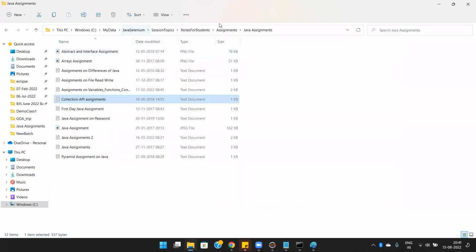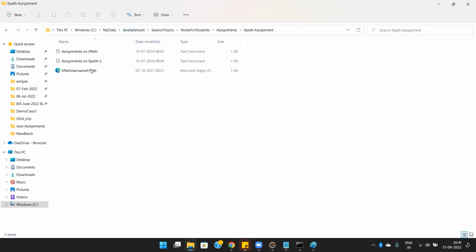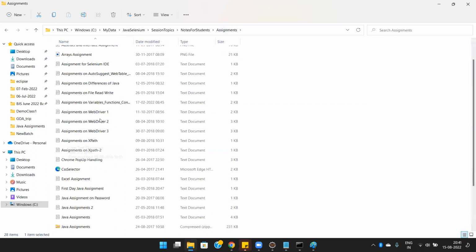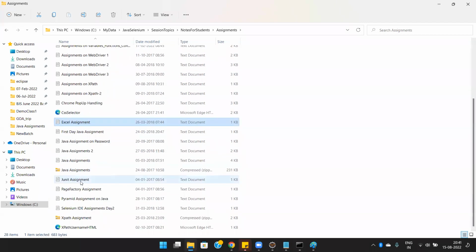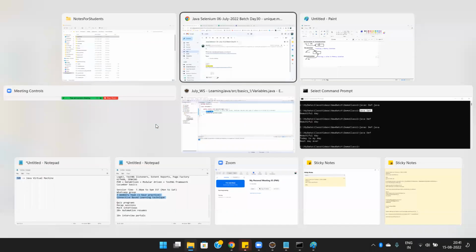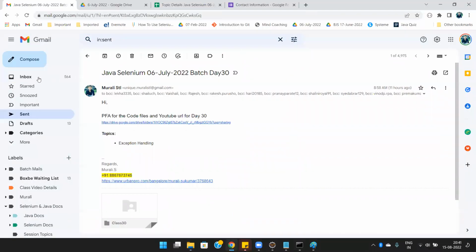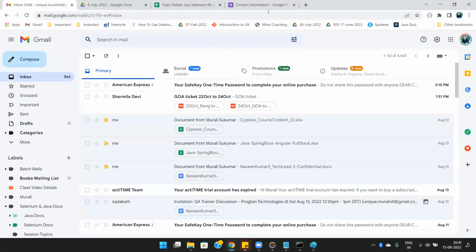The same thing when we go to XPath, and for WebDriver again, some assignments. And for Excel sheet, some assignments like that. There will be a lot of assignments where you have to practice. That gives you more insight into learning Java and Selenium. Okay, good.